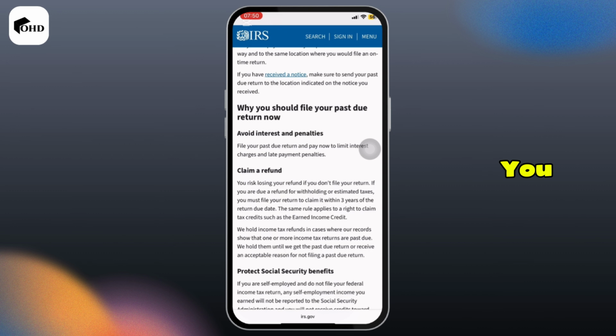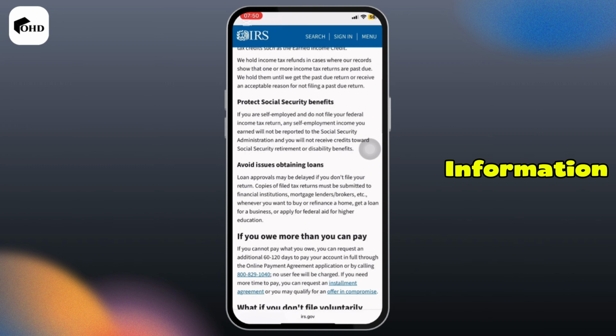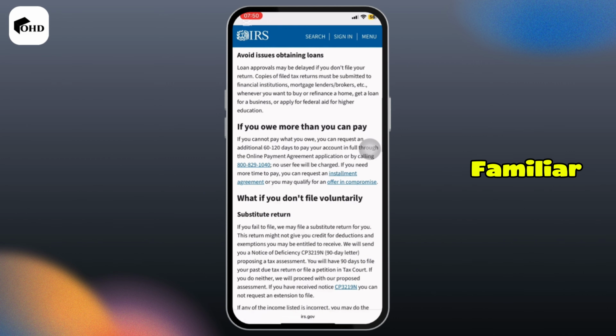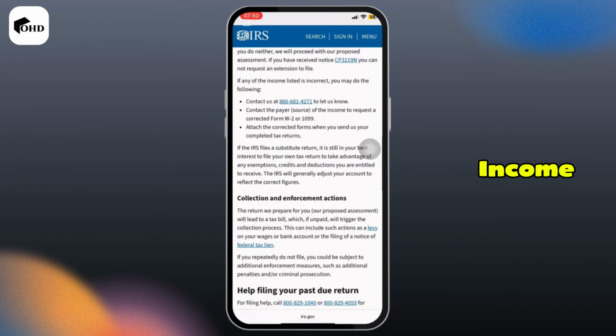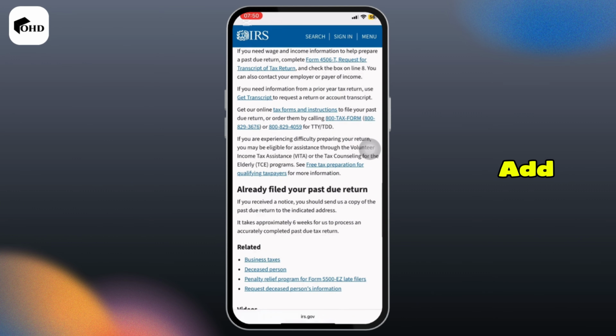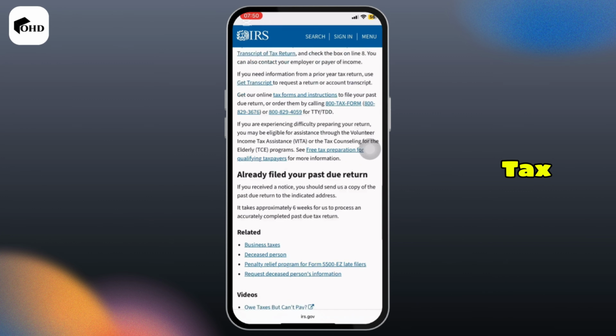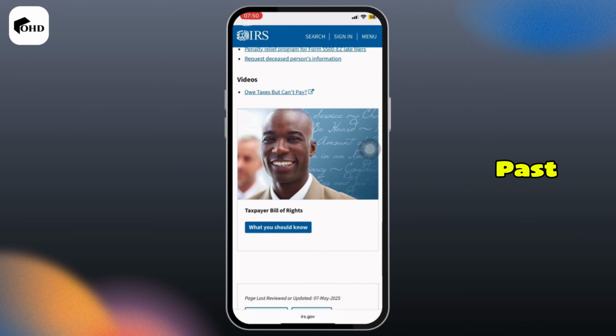Once done, you need to choose the correct tax year. So enter your prior year information. TurboTax will guide you through the familiar interview process. Enter your personal information, input income details like W-2s or 1099s. Add deductions and credits. TurboTax will calculate what you owe or any refund you might get for that past year.